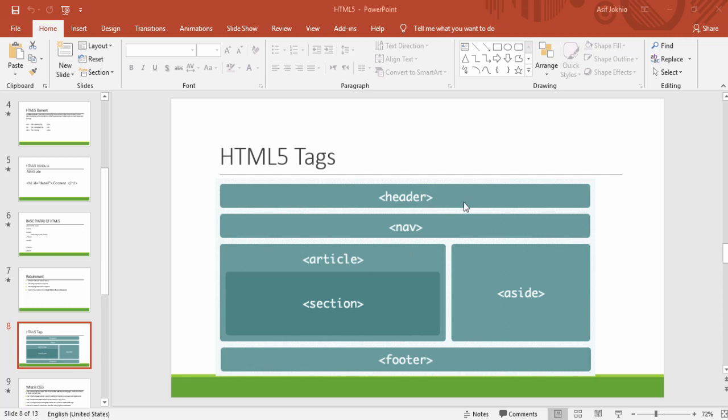So here are a few tags: header, navigation bar, article. Inside the article there is a section. This is a sidebar and this is a footer. This is an aside tag, but I have told you about the right side, right? So I'm going to use those tags to design the website structure.